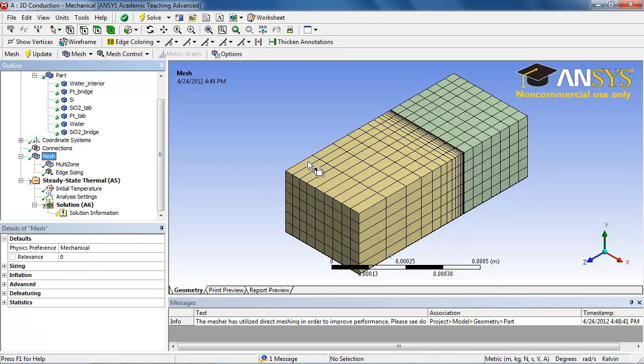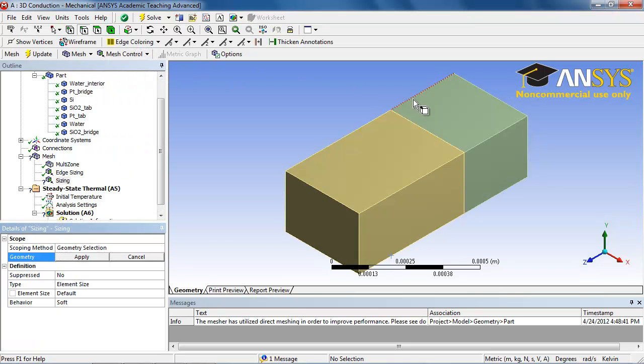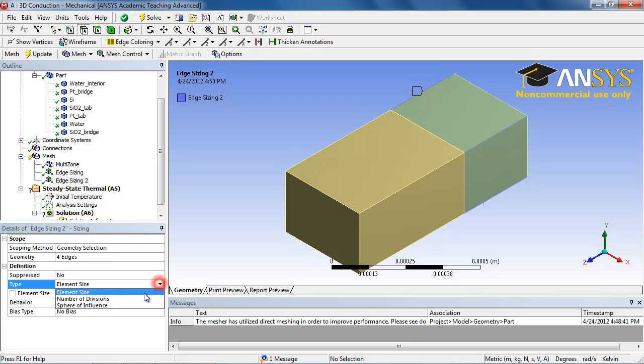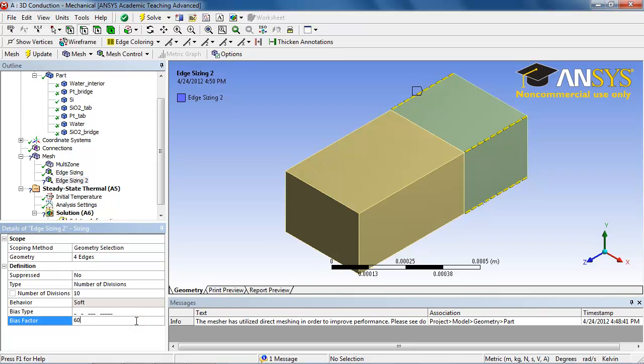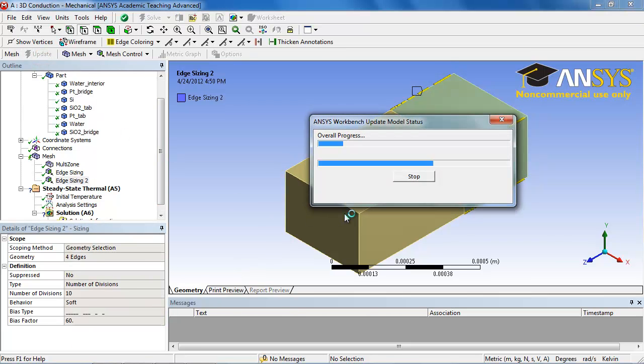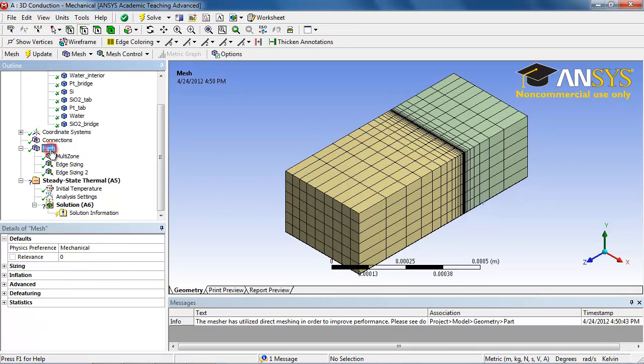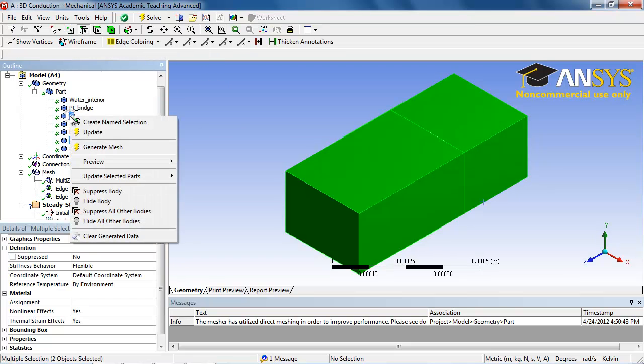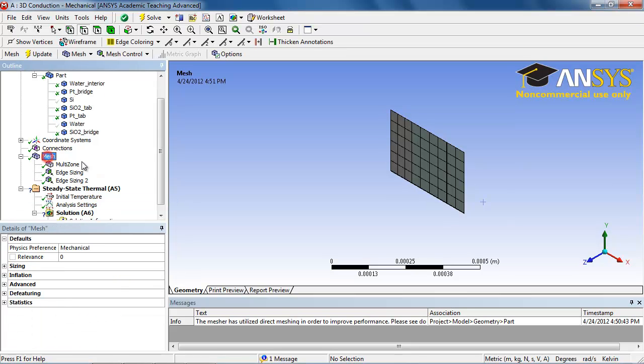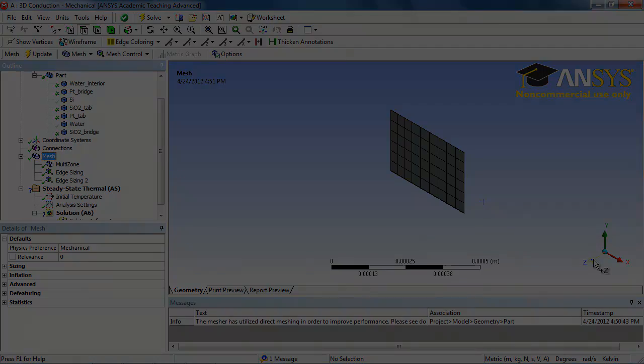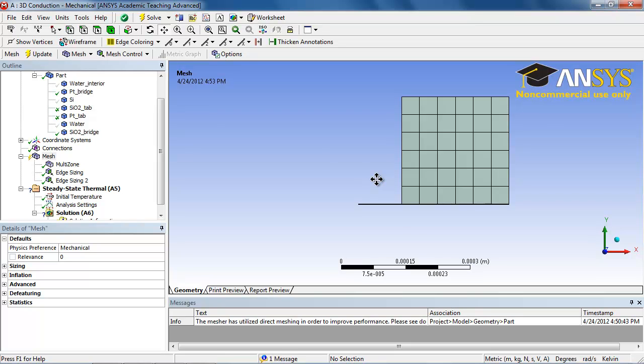Opening up the mesh, we can see that indeed there are large elements here and small elements here. I will now do the exact same with the silicon. I now have both the water and the silicon meshed so that it is centered along the center line. So let us hide those two objects and focus on the platinum and silicon dioxide. Having hidden the water interiors, silicon, and water, we are now looking only at the platinum and the silicon dioxide.